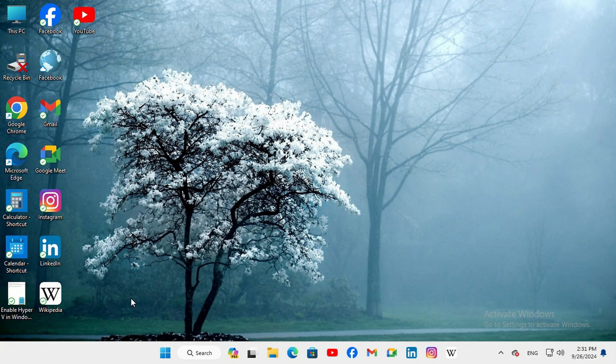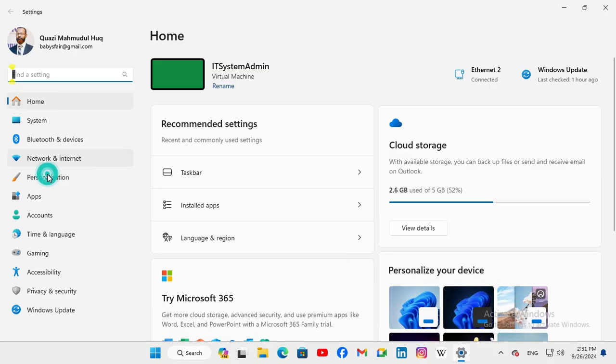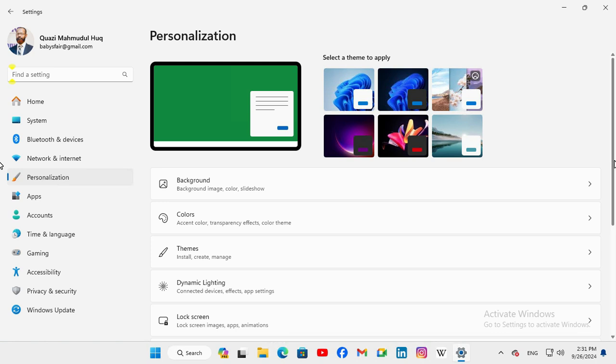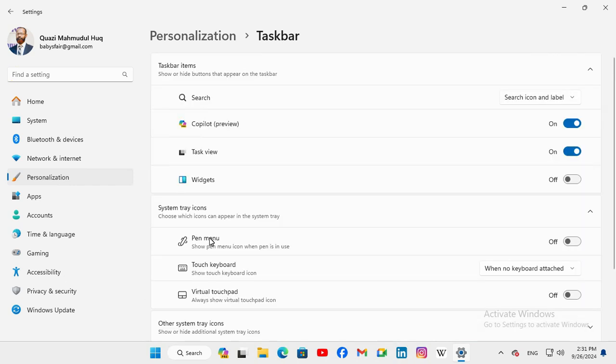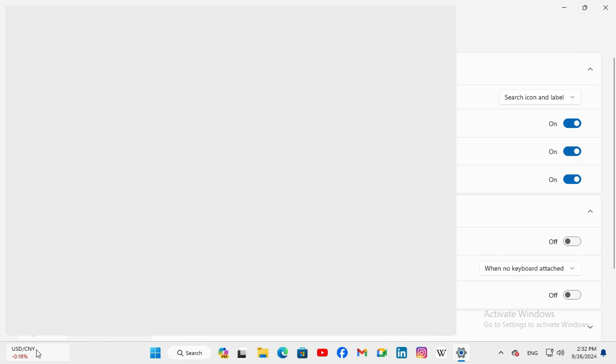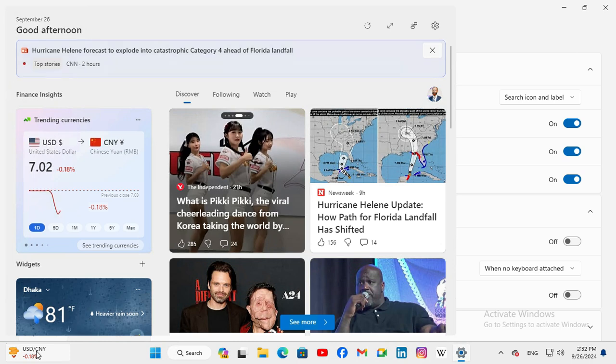To show news and weather widgets on taskbar in Windows 11 computer, right click on Start menu, click on Settings. In left pane, click on Personalization. Now scroll down, click on Taskbar here, and under Taskbar item, you will find widgets, and now it's turned off. Just click here to turn it on. And look, the news and weather widget is showing on my Windows 11 computer's taskbar.